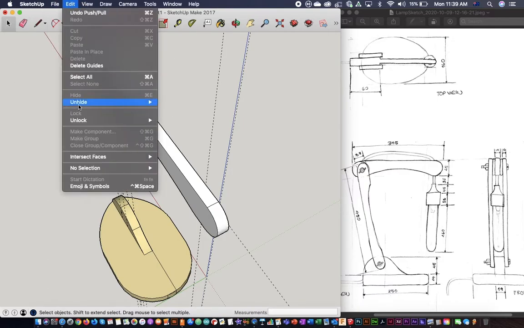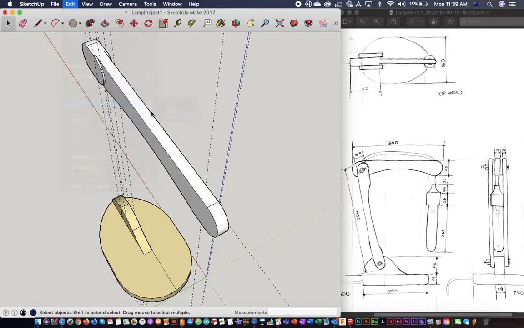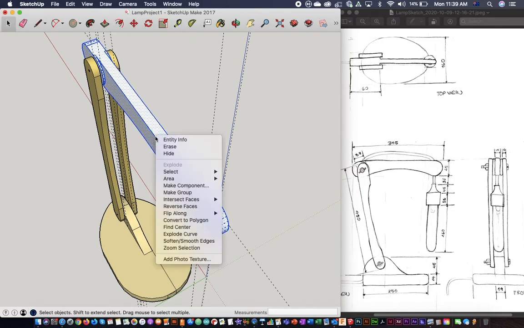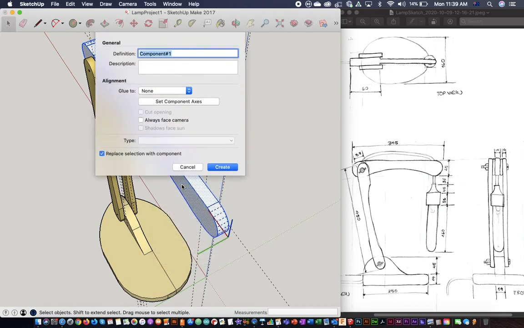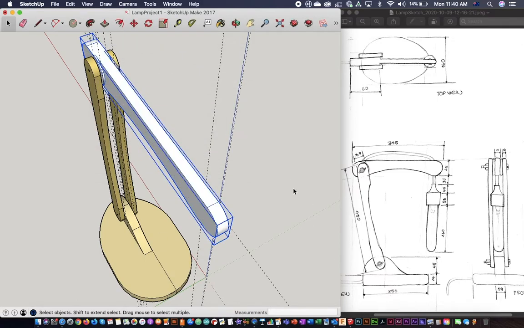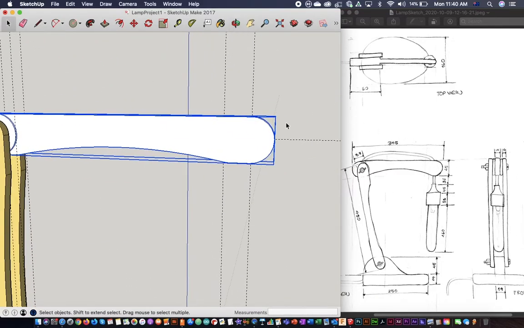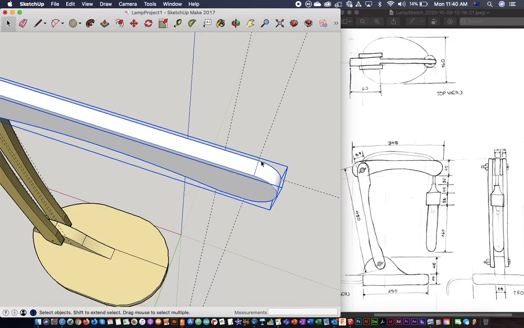Click on edit and hide all. We're going to create a component of this body that we just created. So triple click, okay, right click on it, make component, and this is going to be called arm. So we still need to do two things. We need to do the perforation for the cable, which I want to do along here, and then we need to apply color to it.